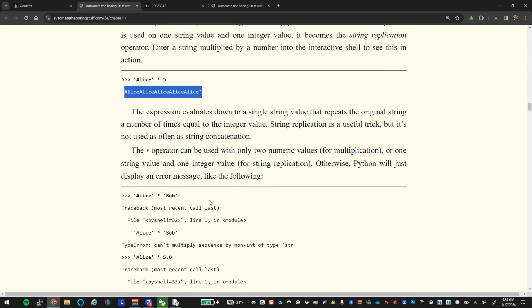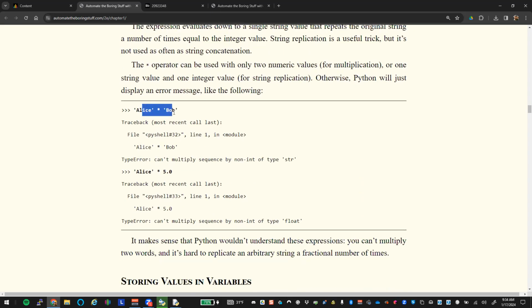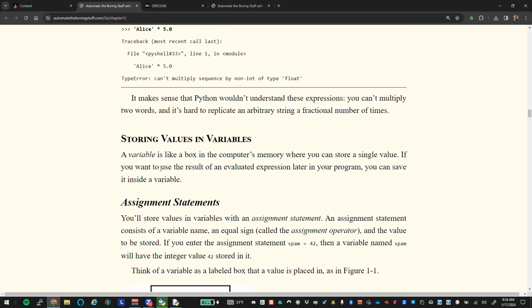And you can put whatever number you want out there. You cannot string replicate between two strings. So I can't say Alice times Bob. It will give me an error there. If I try to say Alice times 5.0, which is a, what's 5.0? Floating point, right? I cannot multiply by a floating point. It must be an integer.